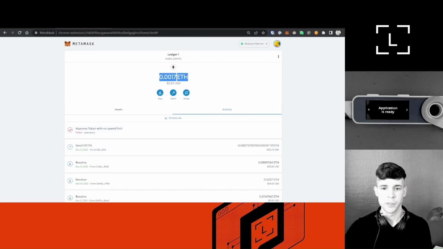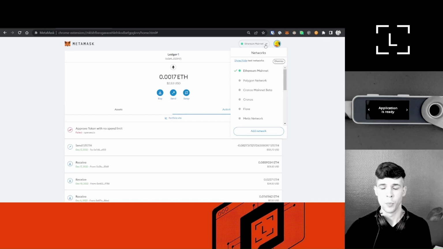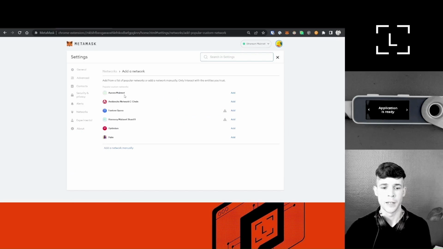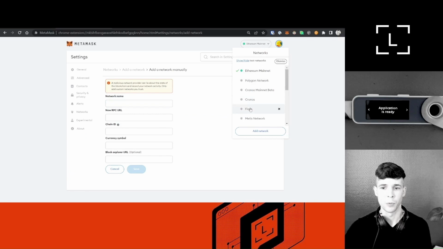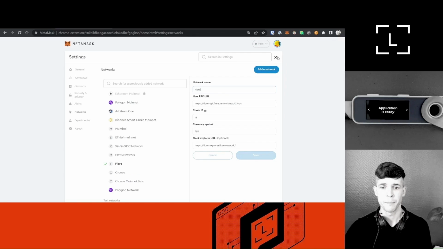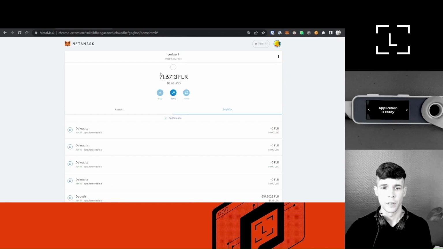You can see my balance is still in ETH. That's because I'm still not connected to the FLR network. I'm still connected to the Ethereum network. What I can do though is open this little drop-down menu here and select the FLR network. If FLR is not an option yet in this menu, then you'll have to manually add FLR. In my case, FLR is already an option, so I'm going to select FLR, close this, and you can see here's my FLR balance. So now my Ledger device and my FLR account by extension are connected to MetaMask.